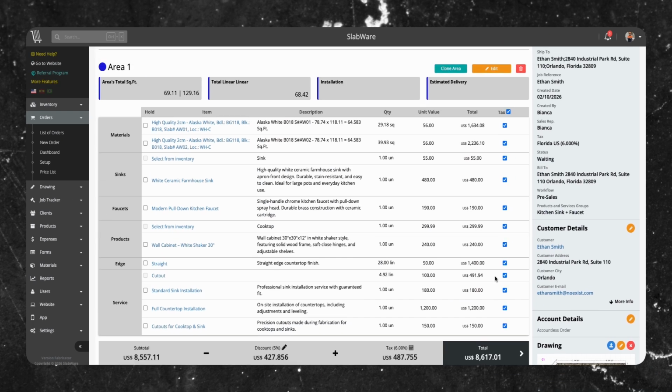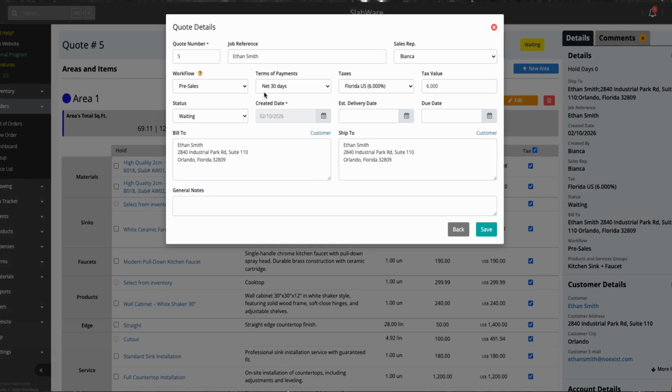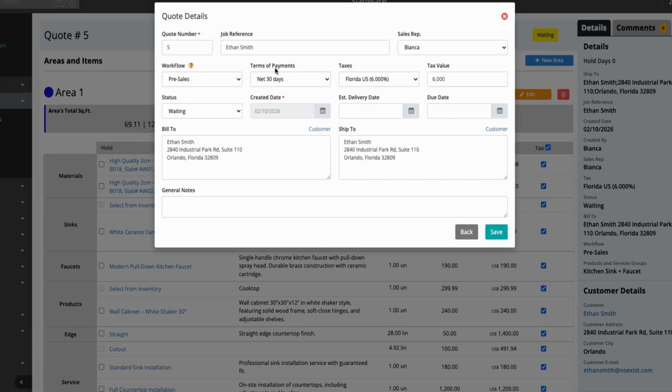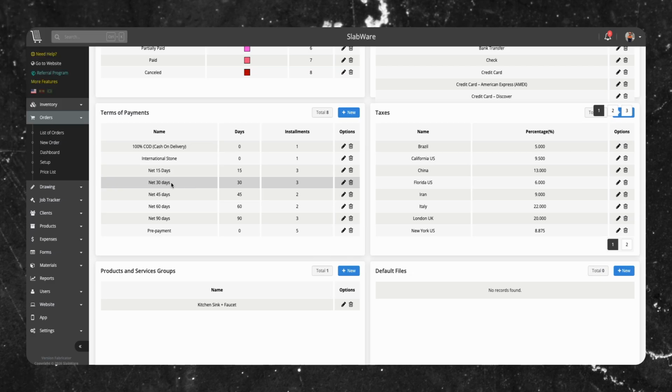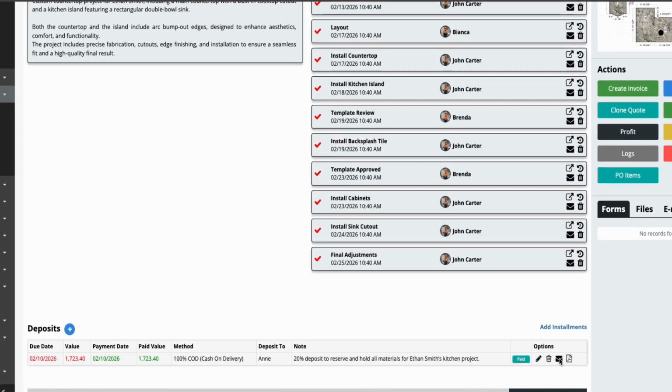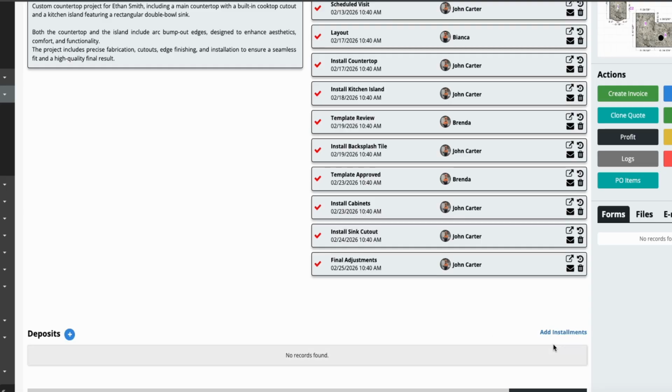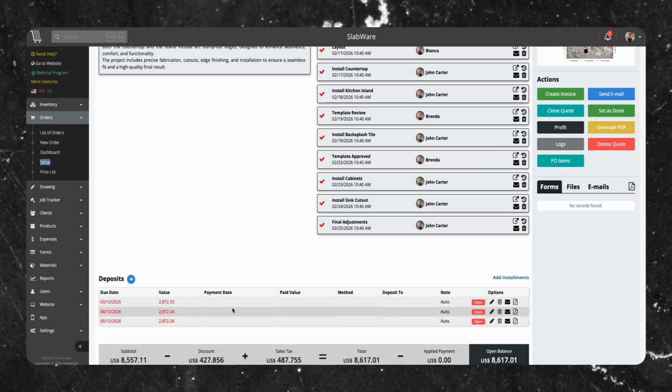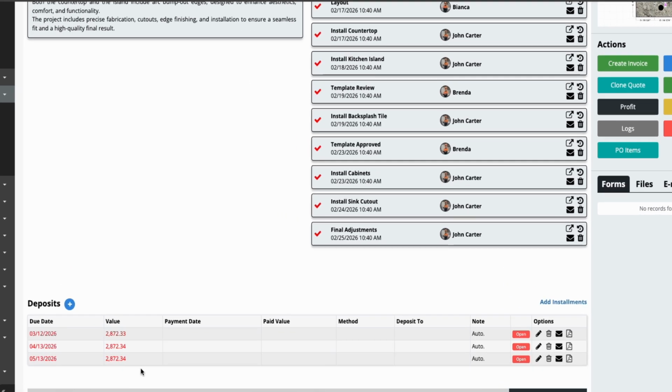If the terms of payment include installments, you don't need to add them manually. In this example, my customer is using net 30 days, and I previously configured 3 installments in the Order Setup page. So I'll delete this deposit to show how to add the installments automatically. Now, simply click Add Installments in the top right corner. Done. Here are the 3 installments generated based on the customer's terms of payment.